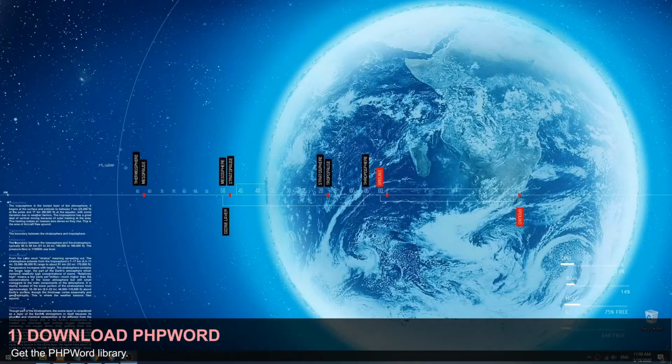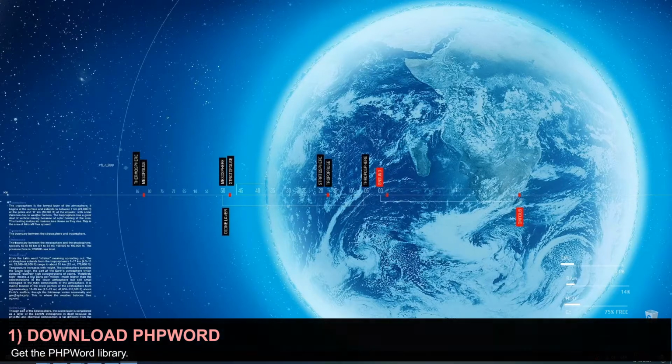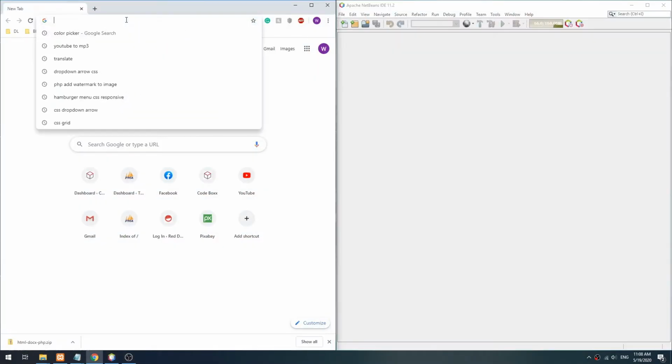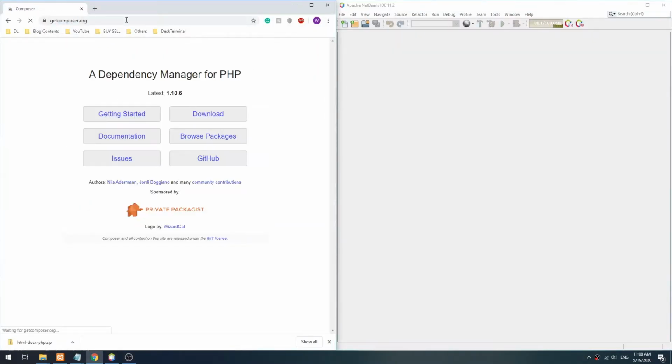Step 1. Download the PHPWord library. PHP cannot create DOCX files natively and we need to use a library called PHPWord. The easy way to get it is to use a package manager called Composer. So head over to getcomposer.org and download it, if you have not already done so.